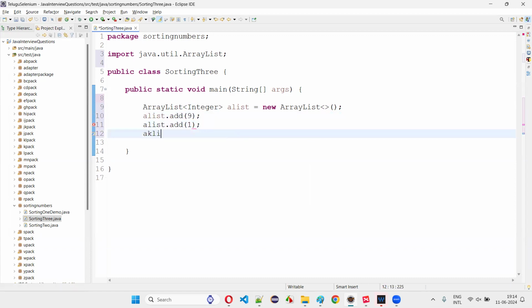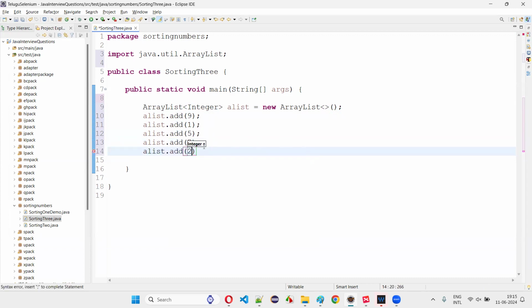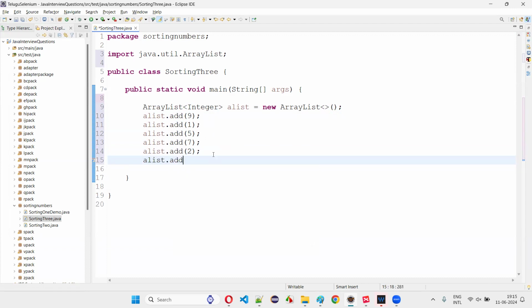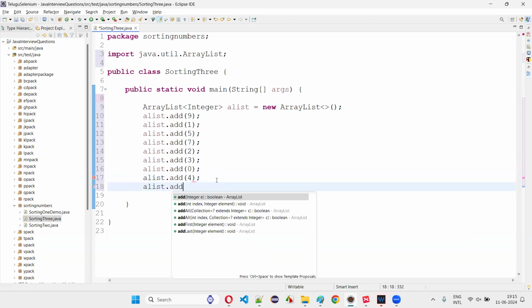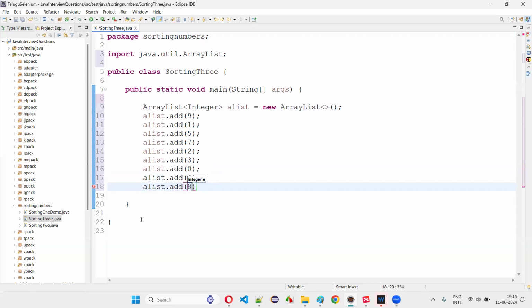alist.add(5), alist.add(7), alist.add(2), alist.add(3), alist.add(0), alist.add(4), alist.add(8), alist.add(6). Like this, I gave some elements.